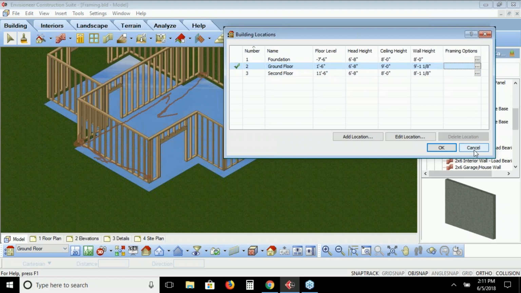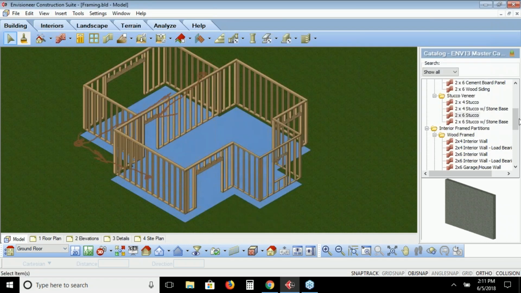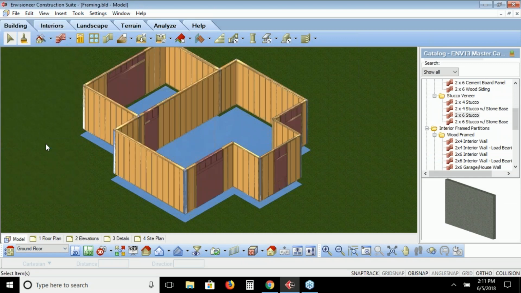But what if you want one wall to be different than the other walls that are on the drawing itself? You can come up here to the View pull-down menu and go to Framing Mode On-Off. By going to Framing Mode On-Off, that will blanket the drawing and show you all the various walls. The walls themselves, if they're a load-bearing wall, they'll be orange. If it's an opening, you can see that it's this pink color, this rose color, and any corners are blue.